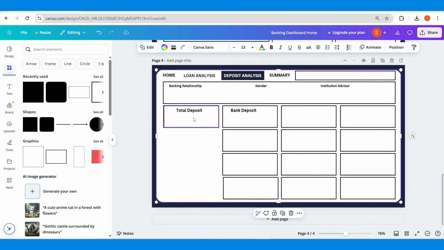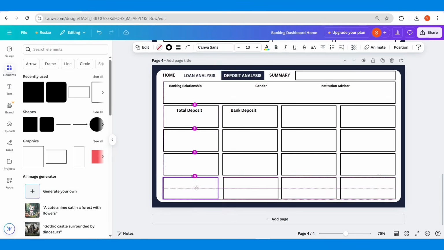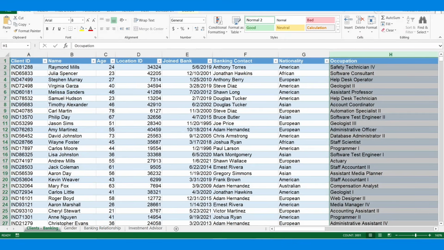And in all of these boxes I will be writing whatever important metrics we have, like total loans, total deposit, total and so on, right? There are so many numerical attributes to show, so I'm going to show everything here.